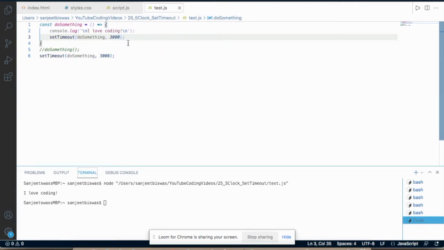Now, what should we expect to see? Once I run the code, you will need to wait 3 seconds. Then you will see the first "I love coding" sentence printed on the console. Then you wait another 3 seconds, and once again the sentence is printed, and then you wait another 3 seconds, and again you'll see it printed. This will go on ad infinitum.